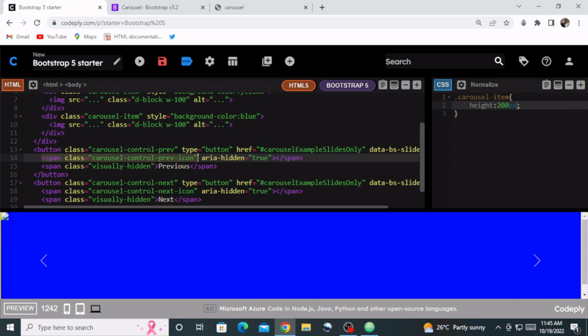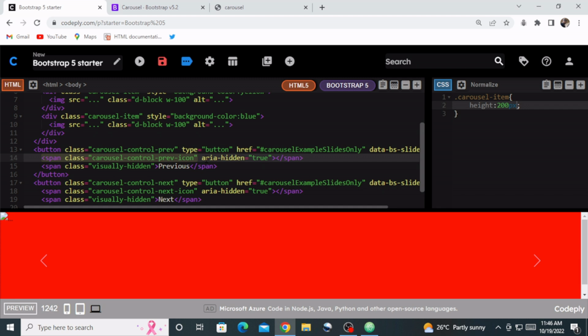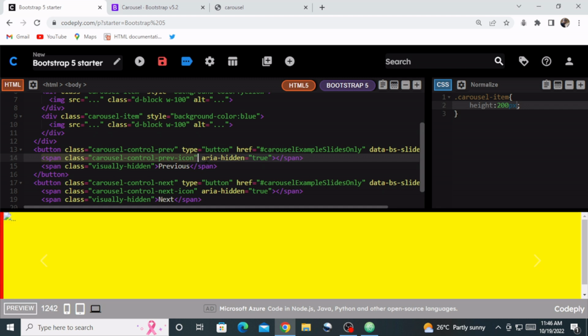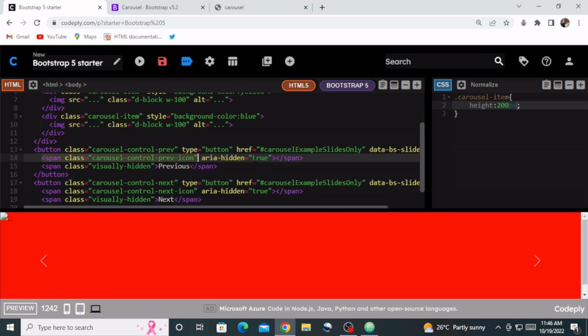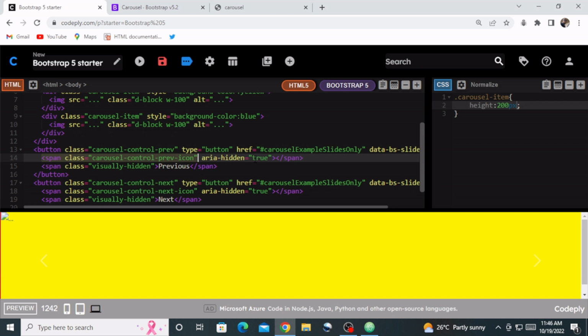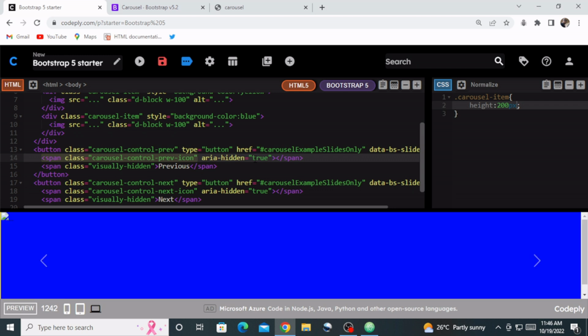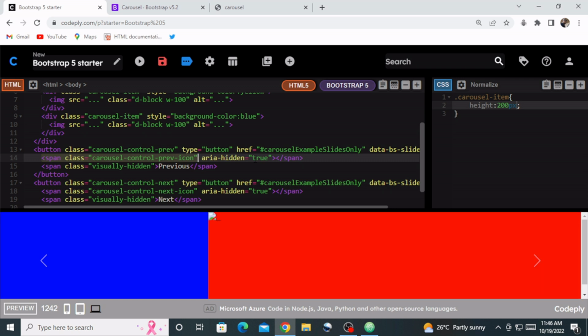Now this is used together with the carousel-control-prev inside the button to create these buttons that you are seeing right here. And then inside the span, there's this attribute aria-hidden. Now ARIA is short for Accessible Rich Internet Applications, and when it's set to true, as it is right here, this attribute tells the screen readers to ignore the element. And this is important in terms of making your web page accessible to visually impaired users.